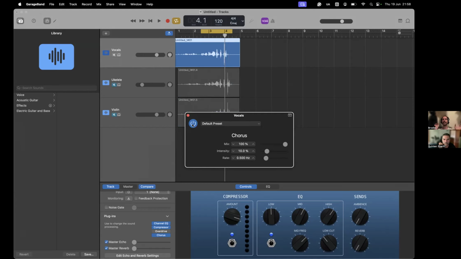Delaying them one so little that our ears can't perceive it. Anything under 40 milliseconds, our ears can't perceive as coming from two different sound sources. So it's kind of faking it, and you can make it crazy.